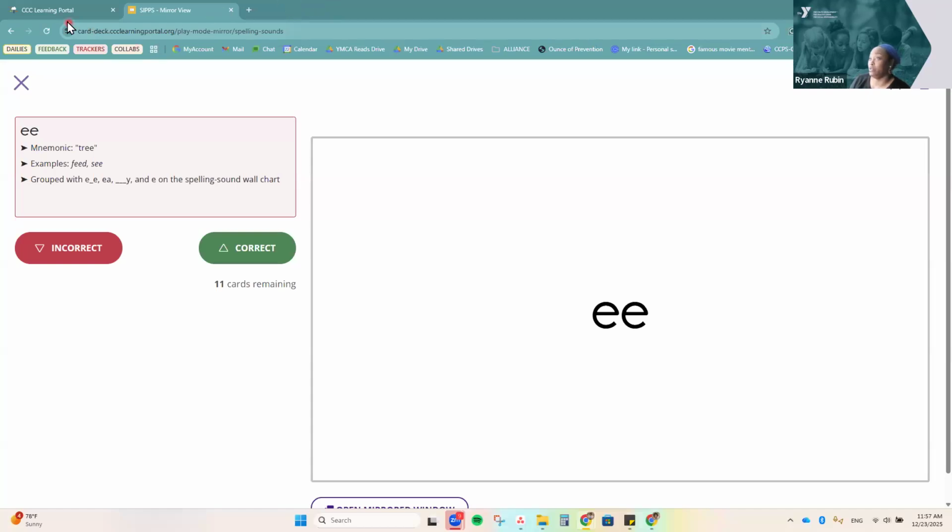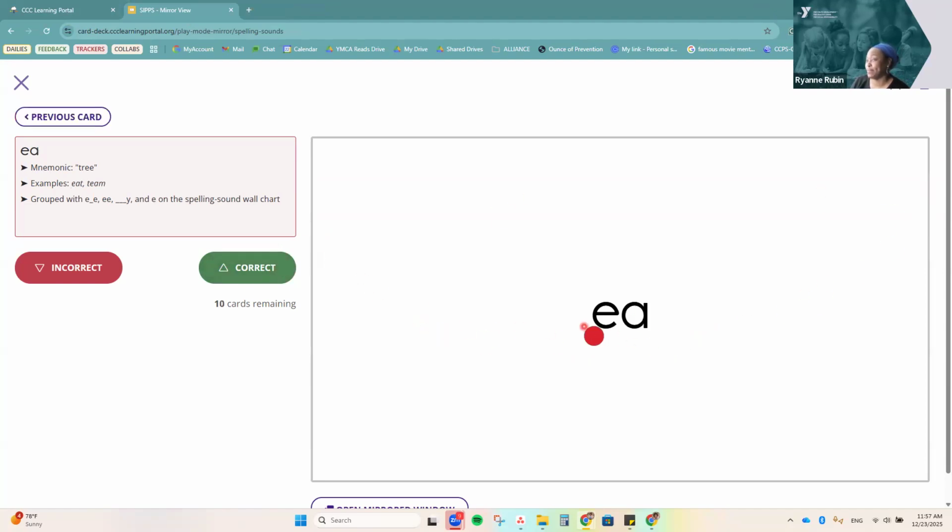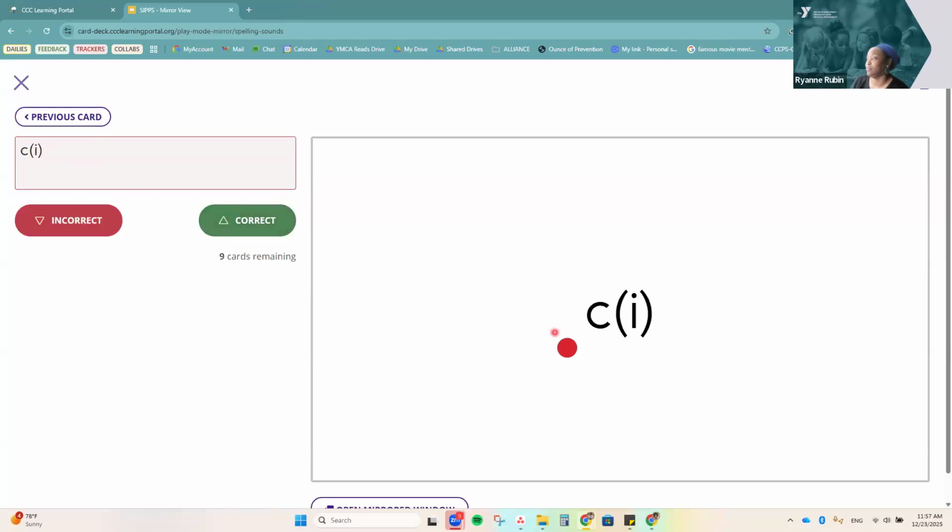Now we're going to review some of the sounds we learned from the previous lessons. First one, sound E. Again, E. Sound E. Again, E. Sound I. Again, I.